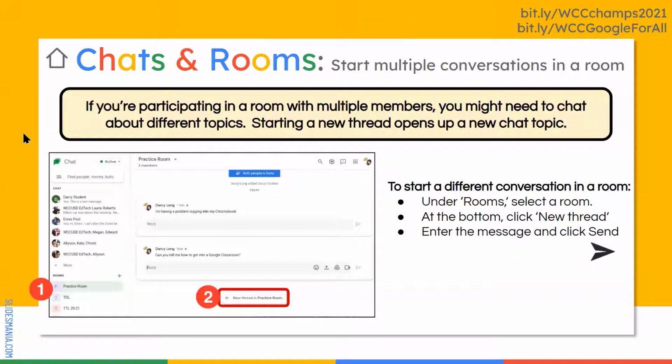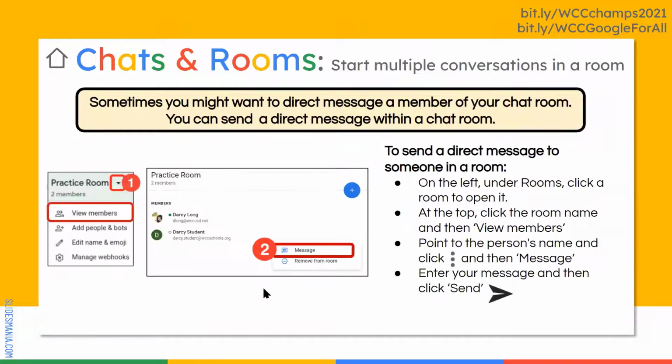Okay, so one thing that's great, again, about rooms is that you can chat about different topics. I think I already covered this, but I'll just go over it again. Different topics are just called threads. And all you have to do, in fact, I don't think I have to hop out to show this because I already did, but you just select whatever room you're participating in, and at the bottom of the screen, that's where you click New Thread. You enter your message just like you did in chat, and you click Send.